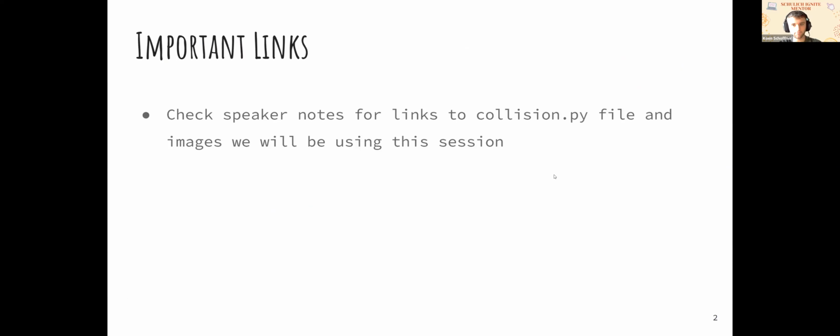Just a disclaimer before we start. There are going to be some links to a file that we're going to need later in today's session. It's called collision.py. And also some images. Keep that in mind if you have the notes open. Those links will be in the speaker notes. We'll get into those files later. Don't worry what they are right now; I'll explain what they are.